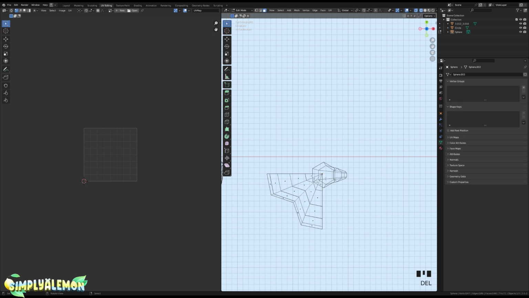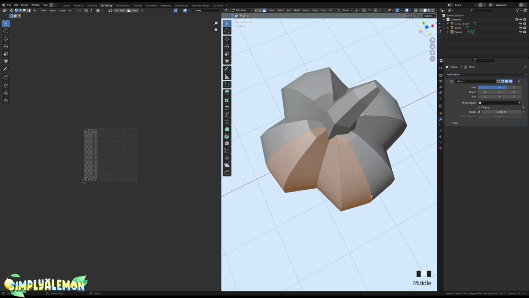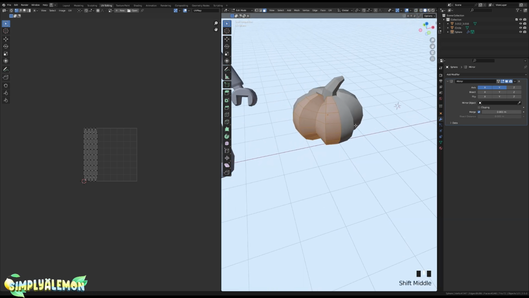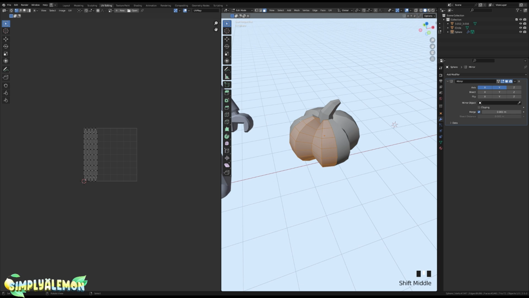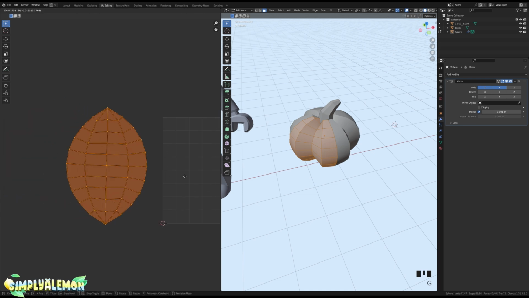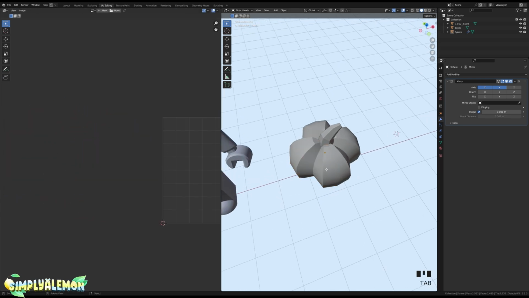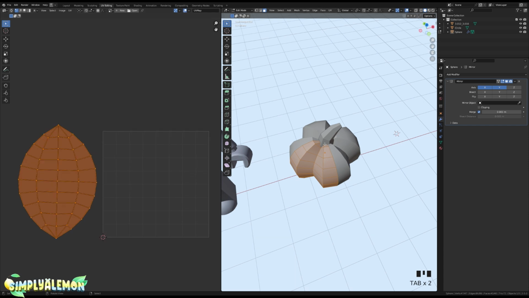Delete faces. And now we're going to go under this modifier, Add Modifier, and then Mirror. And we're going to turn on the X axis as well as the Y axis. And it should look something like this. Next, we're going to press A on our keyboard and make sure this whole part is selected. Press U and then Unwrap. And we have our pumpkin unwrapped. And the texture will mirror onto all of these mirror sides. So you don't have to worry about taking up a bunch of UV space.